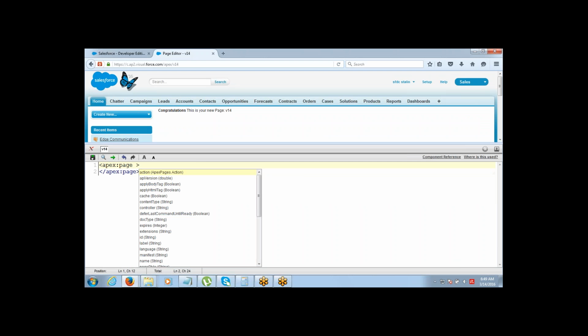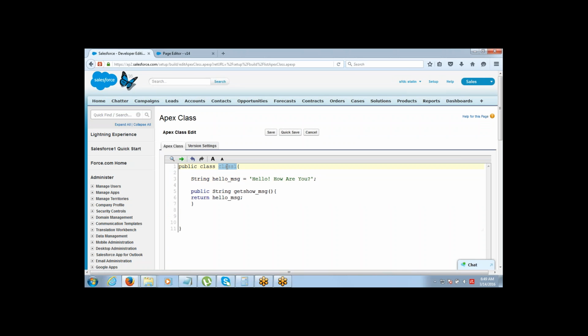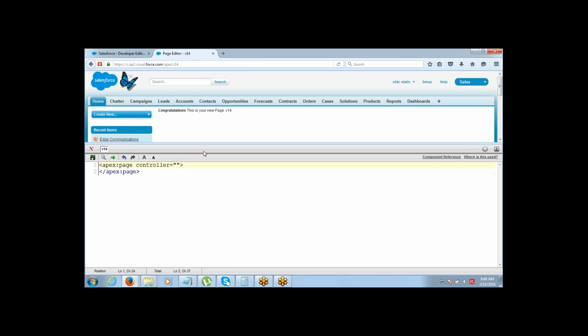Okay. In this case, you are not going to call a standard controller, you are going to call a controller because it's a custom controller. I just say controller equals the name of the class. What's the name of your class? Class1. It can be anything, whatever the name of the class is. So when you write this, you have basically connected your Visualforce page with that class, right? Now you can call that method.